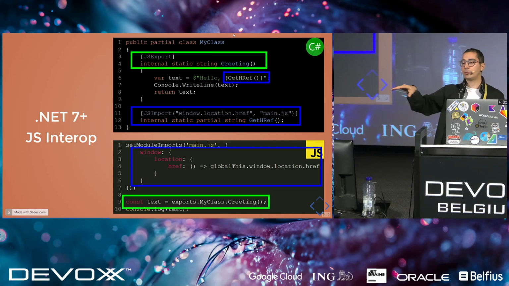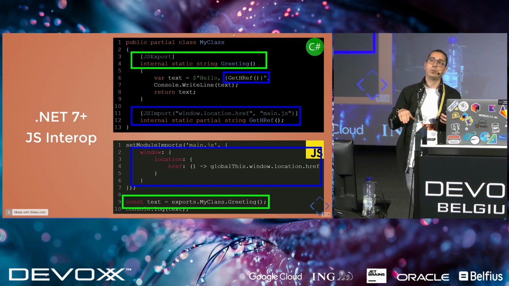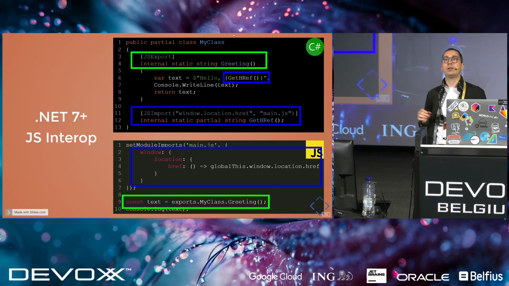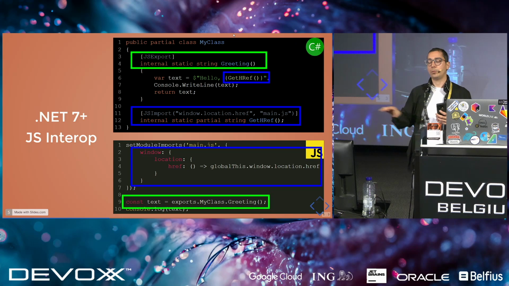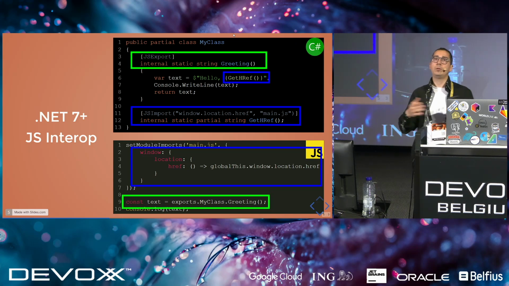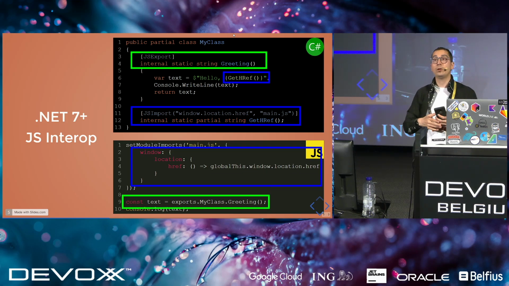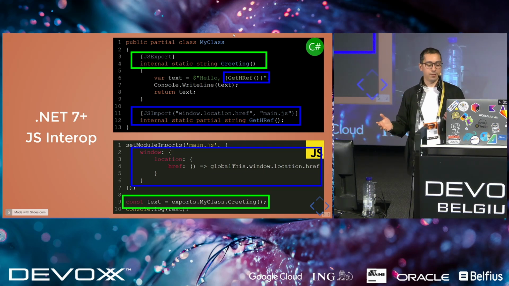So the get href is imported. We have the import declaration below, and the export is on the JavaScript side, as you see at the bottom right of the screen. So this is the basic interoperability between C# and JS. In this way, we can do a lot of things. We unlock unlimited possibilities.